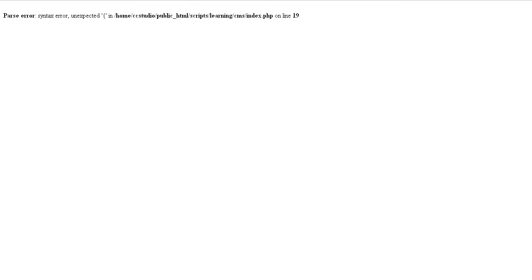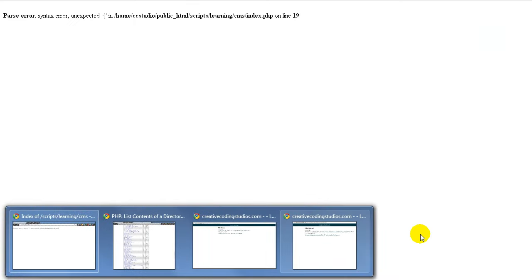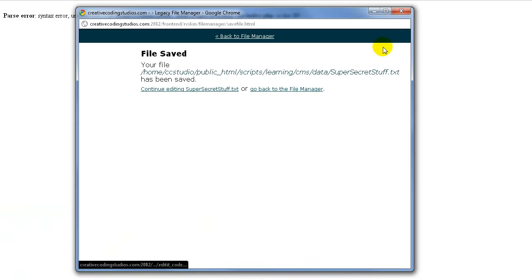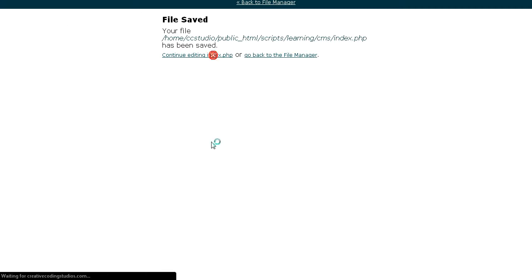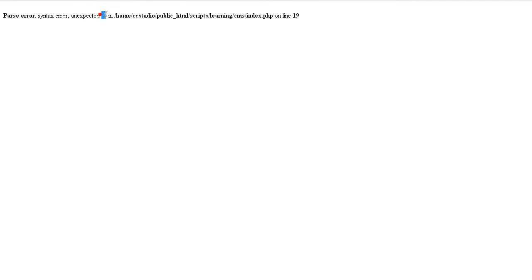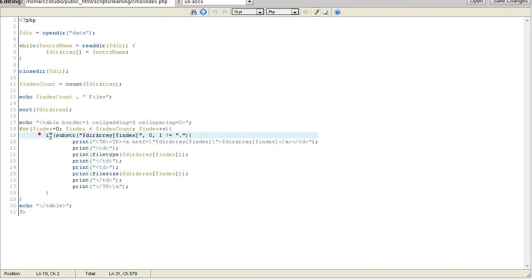Oops, it seems that we have a problem already. Don't care about view. Unexpected curly bracket on line 19. I forgot to close one of these things. Sorry about that.